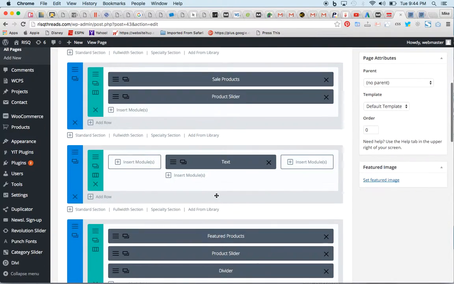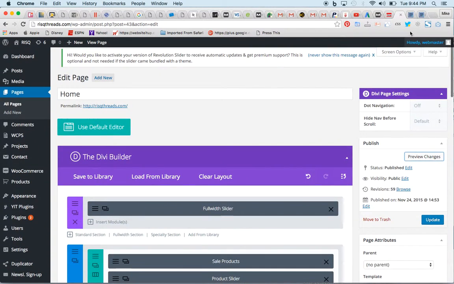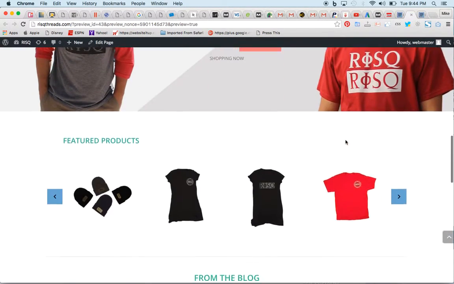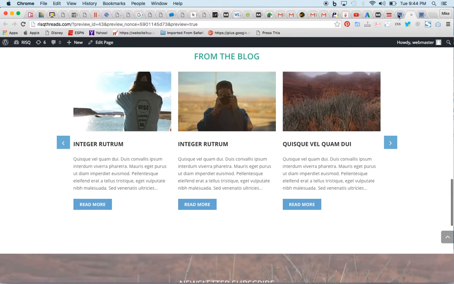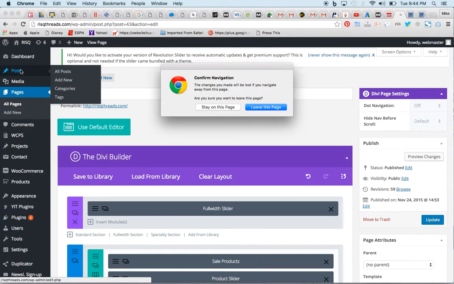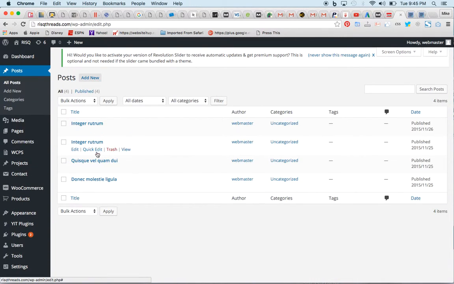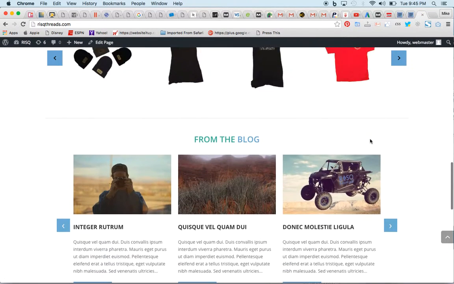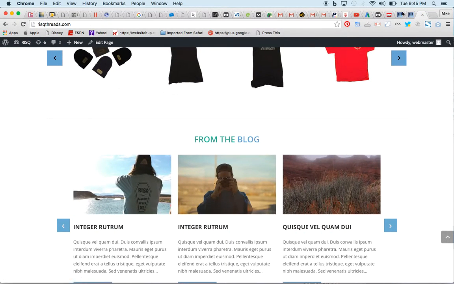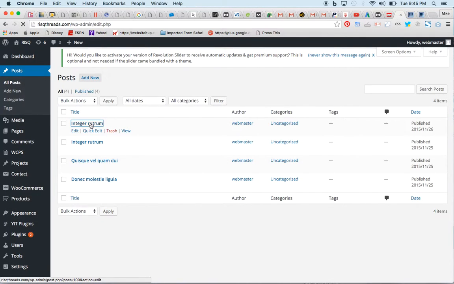So to edit those, the post field, these guys, go up into Posts. So see, it's giving me the opportunity to stay on the page, but we didn't make any changes, so I'll just move on. Go to Posts. So here is what's pulling from these posts here.